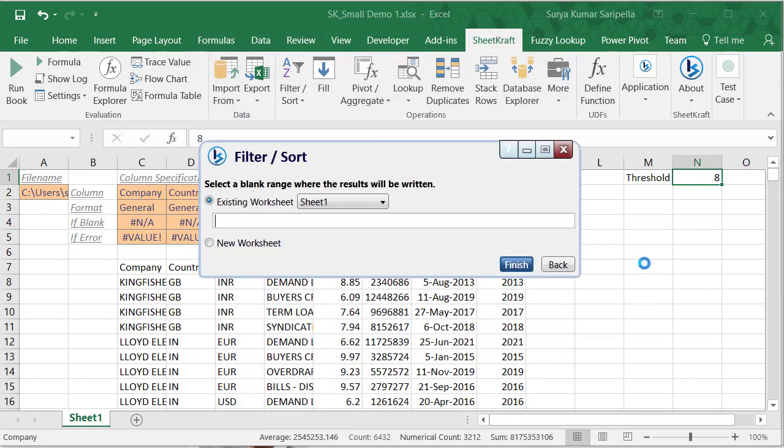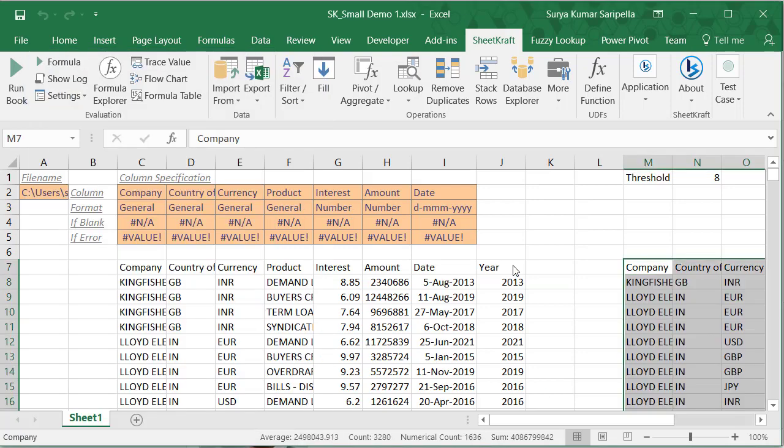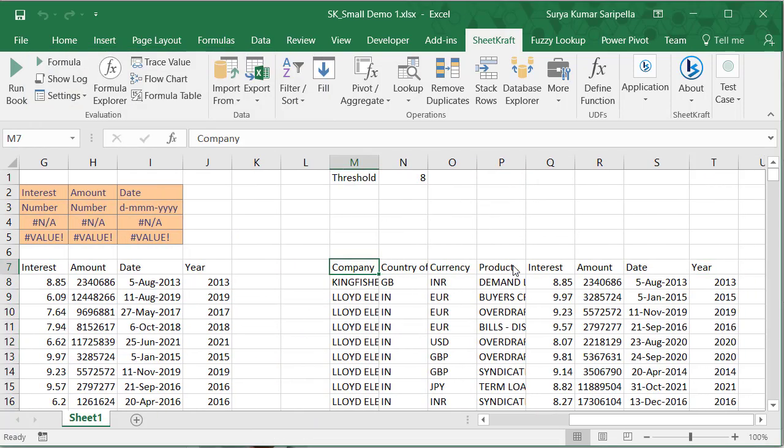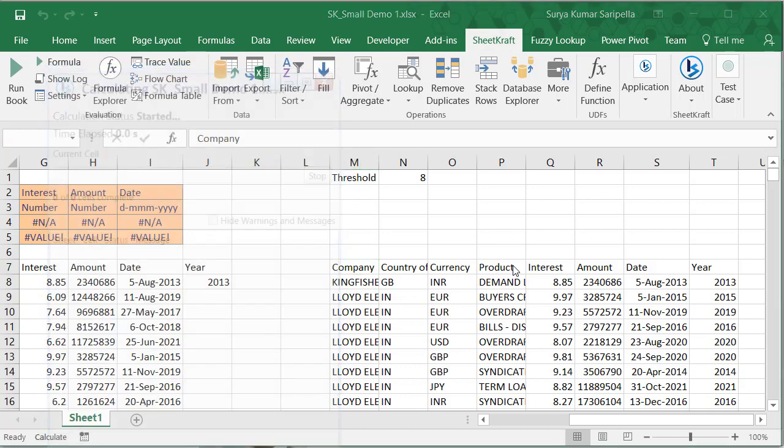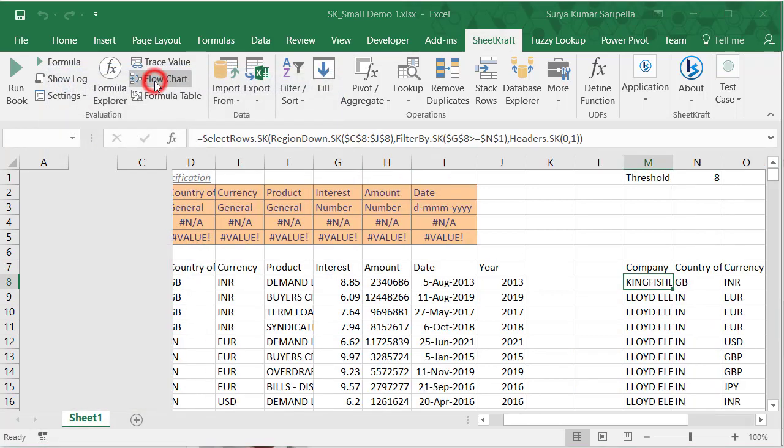Once you hit the Next button, it will prompt you to choose the place to put the results of the filter operation. Let's now rerun the steps by hitting the Run Book button on the ribbon and open the flowchart. Click the button on the ribbon.